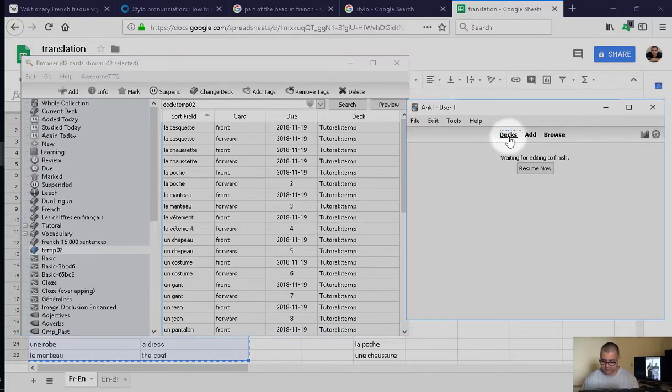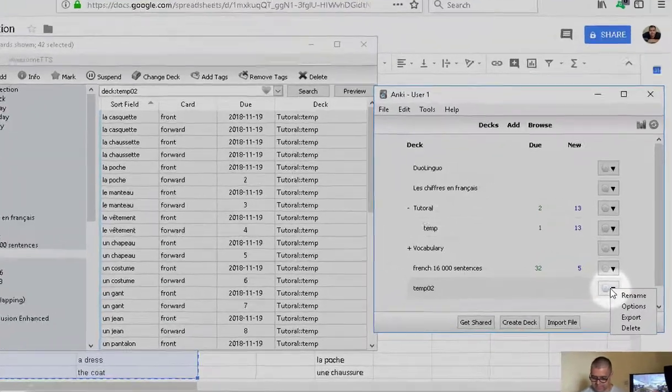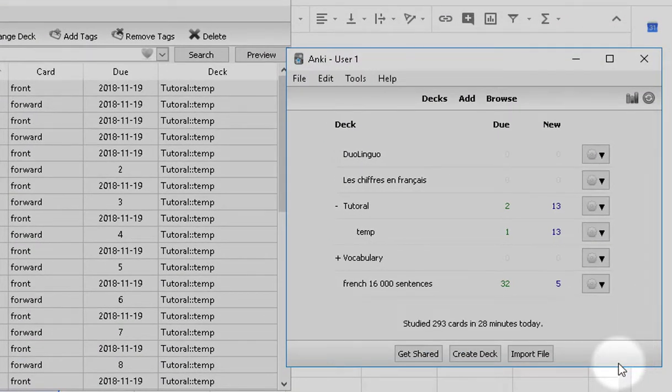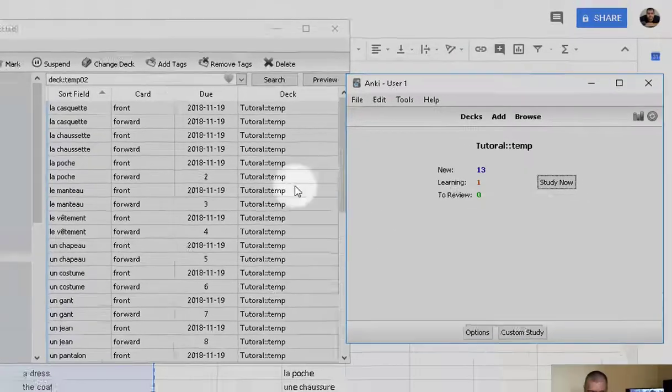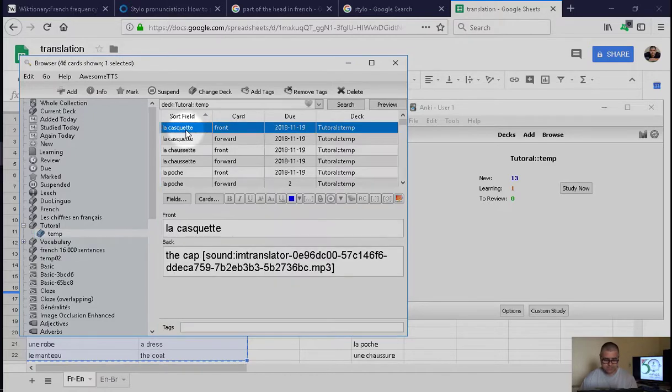Now let's go back to decks. Temp 2 is empty, so we can come here in this menu, drop down, and delete it. And now in temp, we have all the cards there. Let's go to temp here. Here we have the cards.